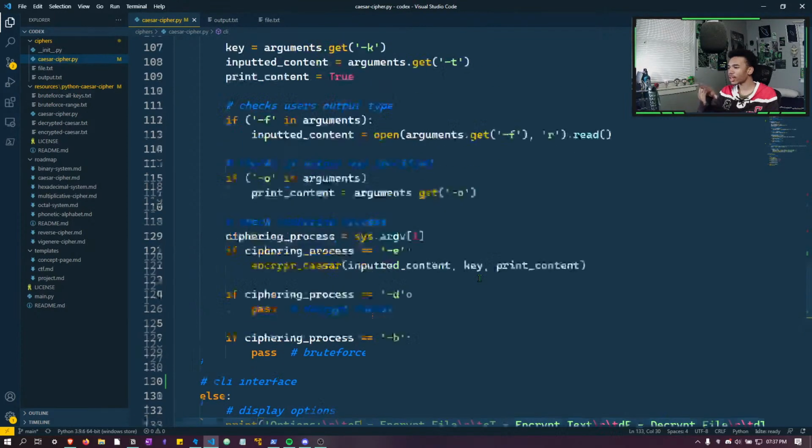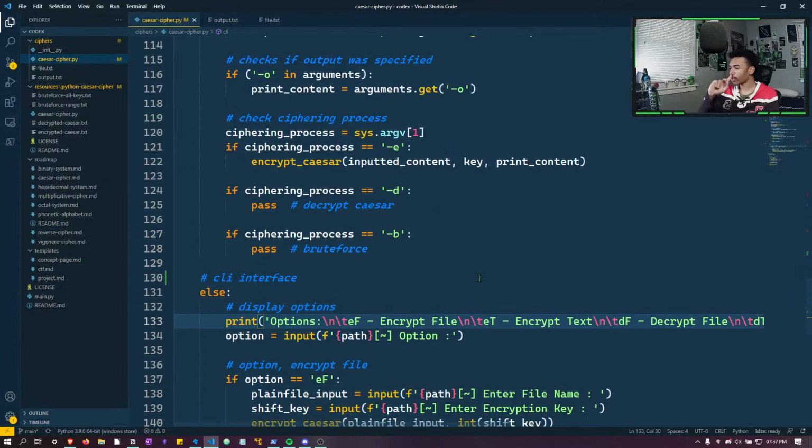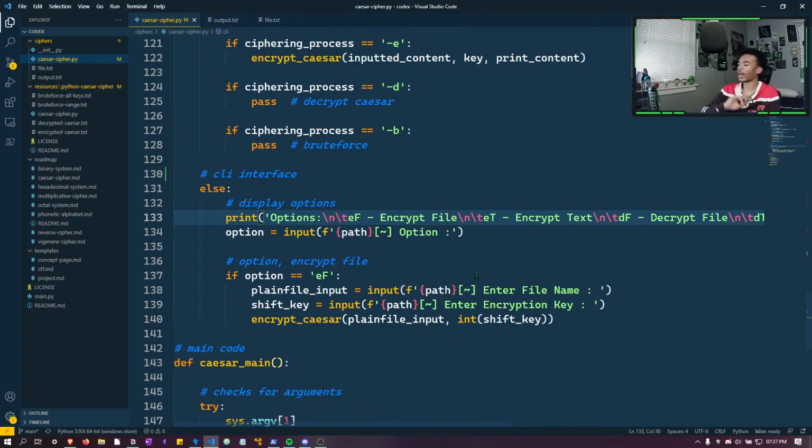Because I'm happy the one-liners work. What I'm wondering is how I can get a good CLI without it being a CLI interface. So how can we get a good CLI that doesn't keep asking for a ton of user input?